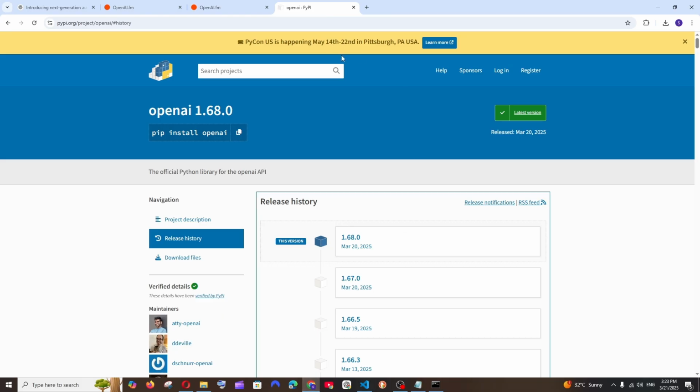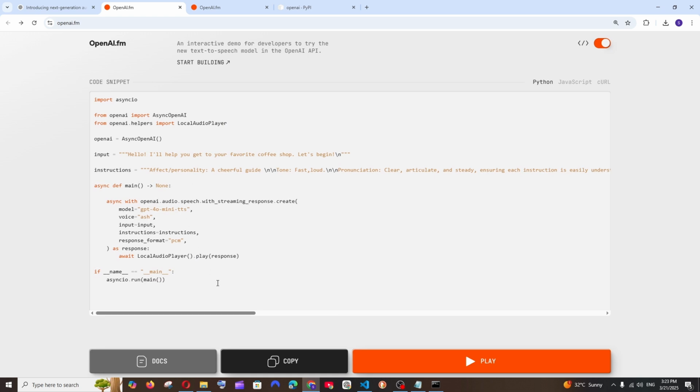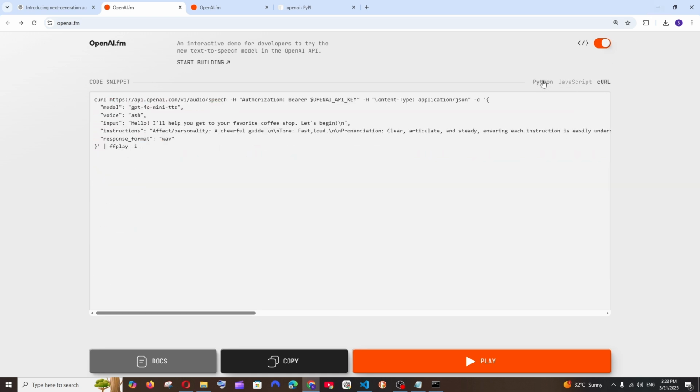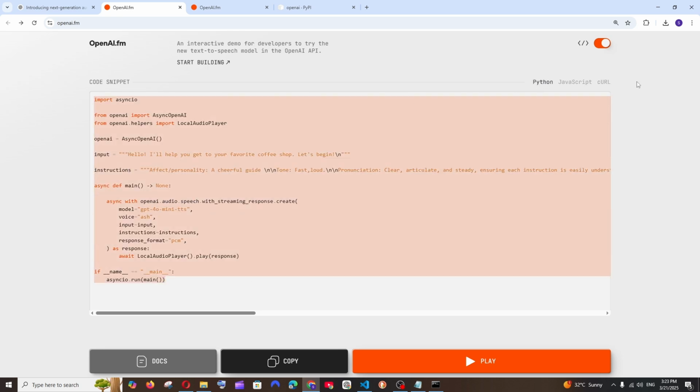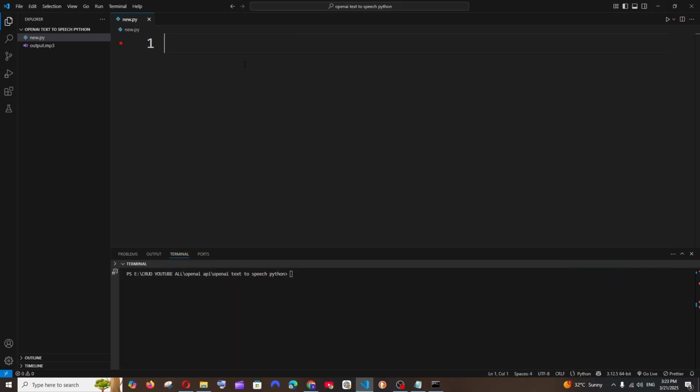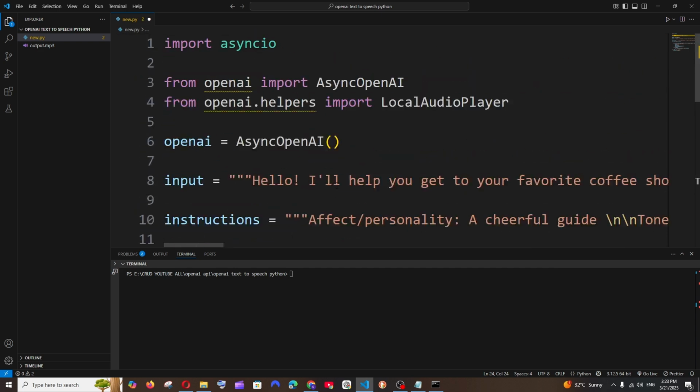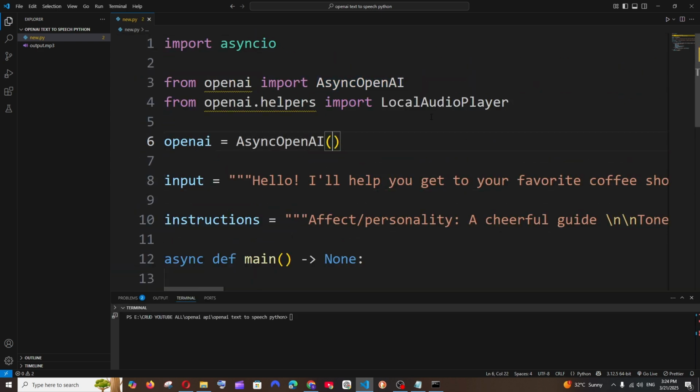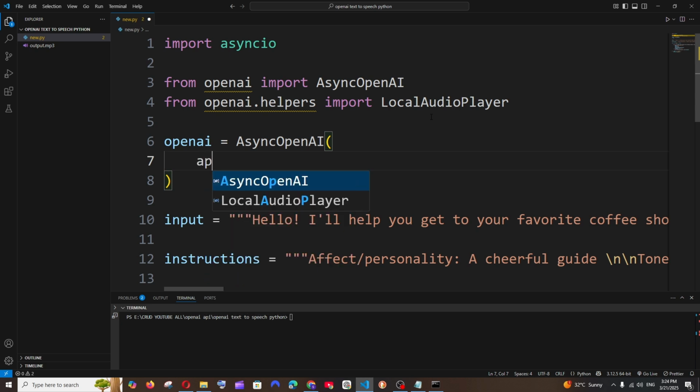So here this is the code. We can literally just copy this, and we have it for JavaScript as well as curl. You can choose whichever you want. This tutorial is for Python, so I'll just literally paste it over here, and here we need to pass our OpenAI API key. So it's going to be api_key equal to, within double quotes, we need to pass it.